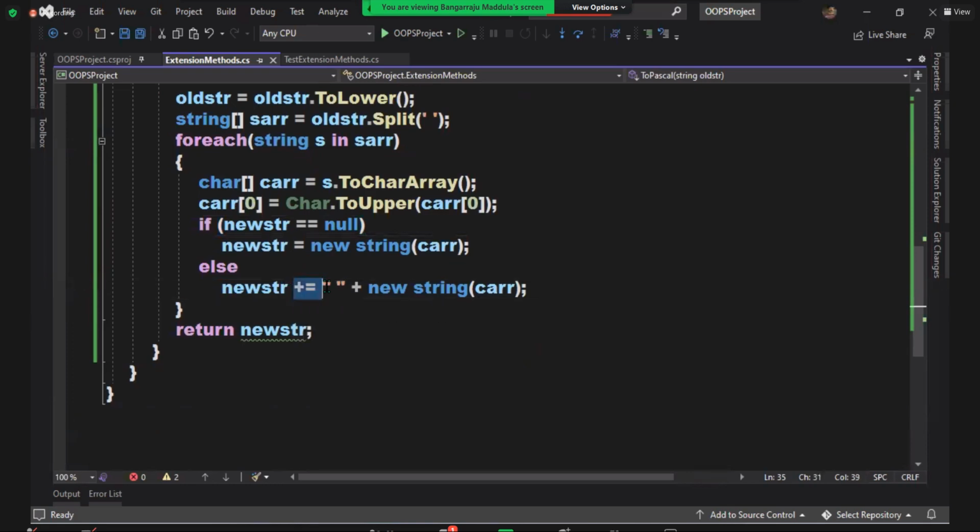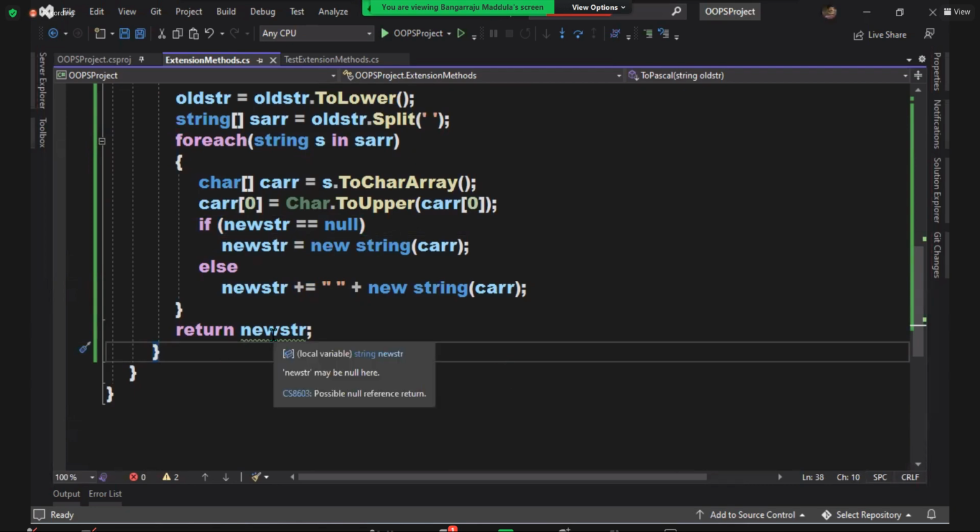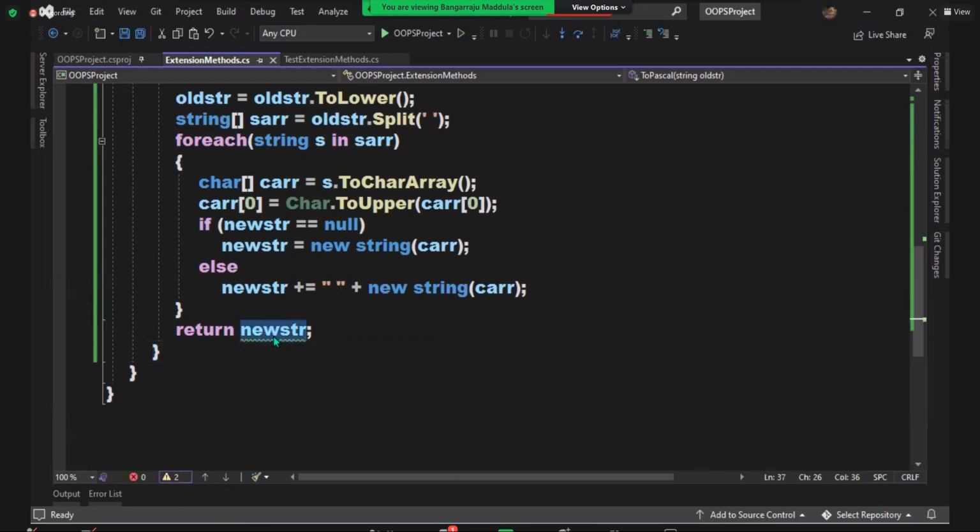But now I'm using plus equals. So what is it doing? Concatenating. First time should be assignment only. First time you don't concatenate. First time assign, second time concatenate. Finally it returns the result to you.